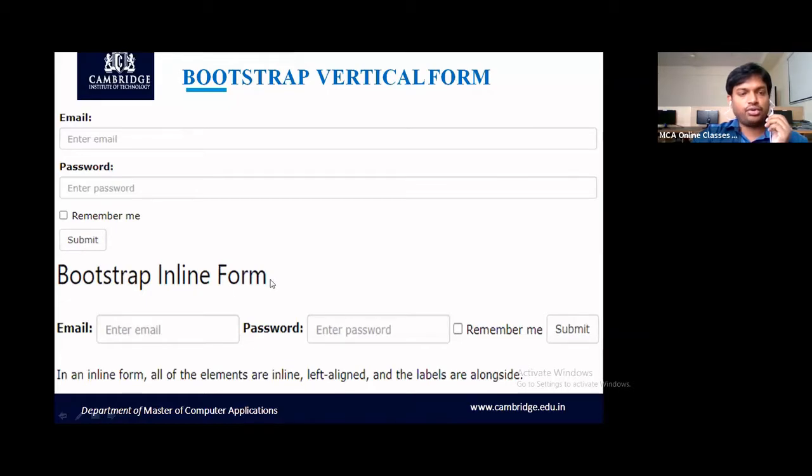Next, inline form. All the four fields come in one line. So here you can observe the difference between vertical and inline. In inline, all the fields are in the same line: email, password, remember me, and submit. All four form elements are in one line. So this we call an inline form.